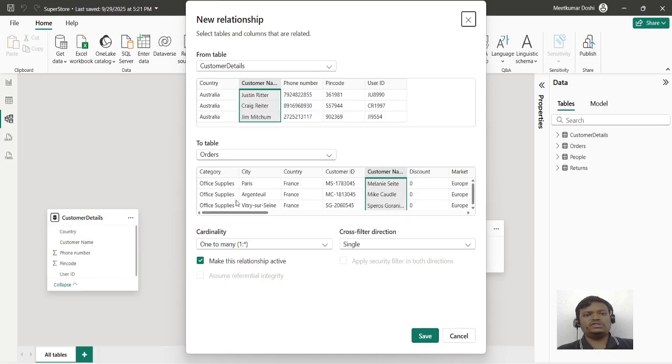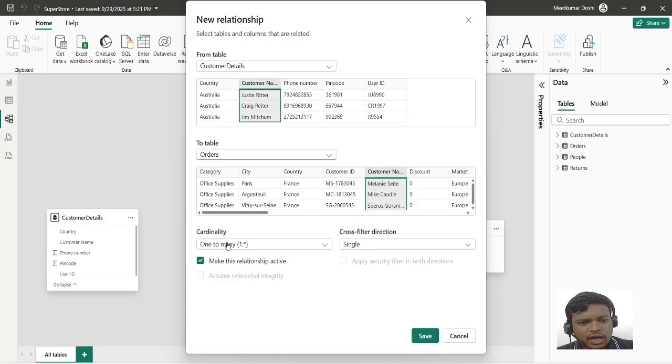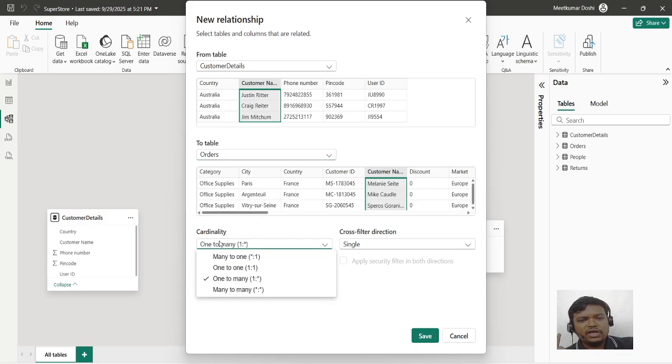Automatically one table will be generated from the customer details table. This customer name will be mapped with the customer name in the order tab, and our cardinality will be one to many. Here there are total four options: one to one, many to one, one to many, and many to many.